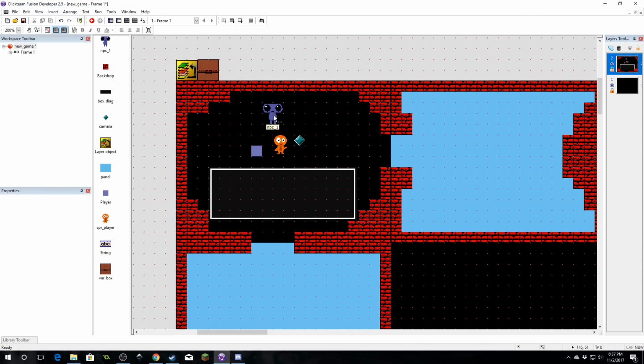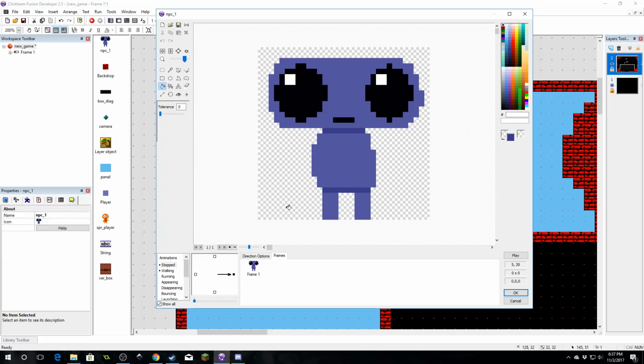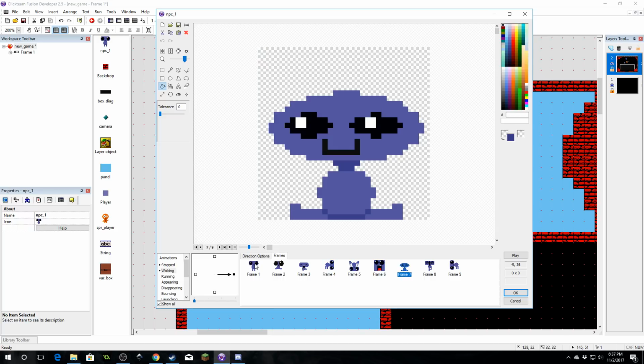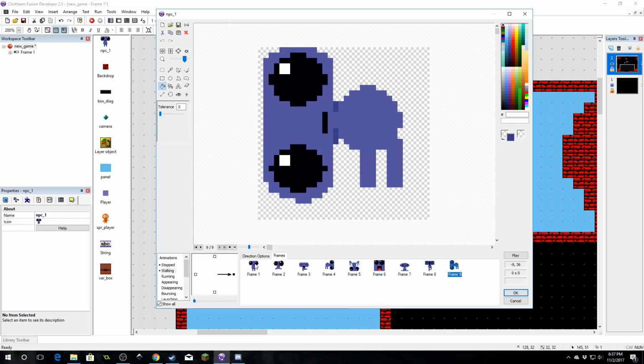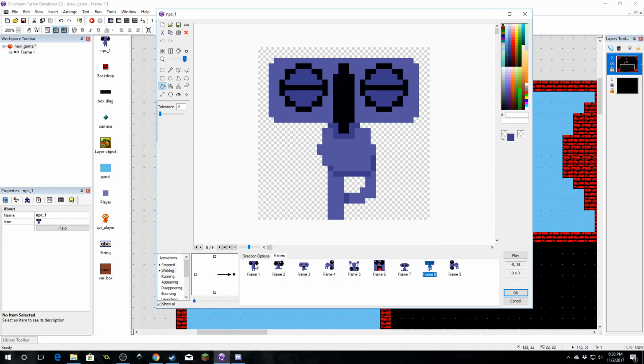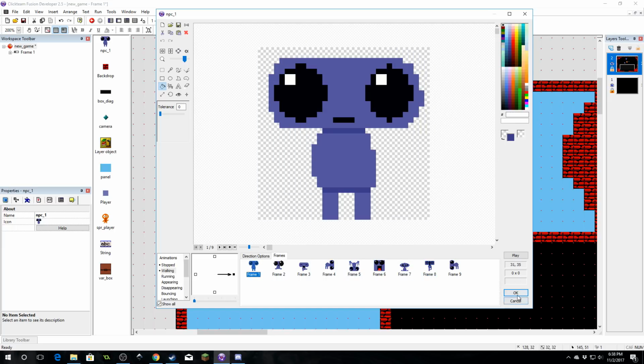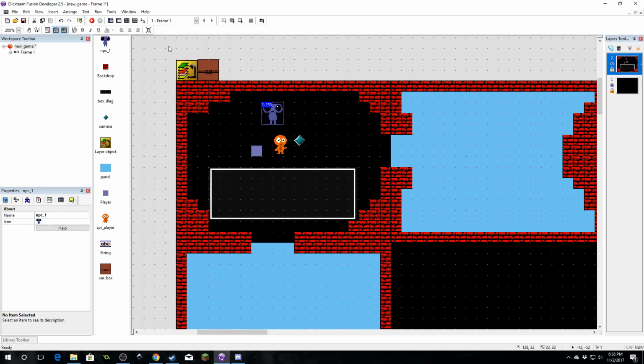Okie doke. So we got this NPC done. So that's just what he looks like normally. This is going to be his spaz out mode. Here are the different frames. Not sure how that's going to look, but that's what we're going to have him do.